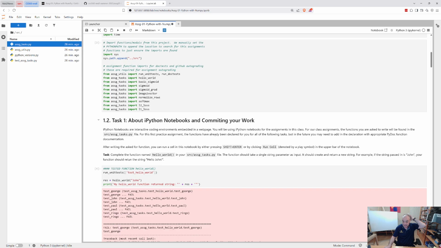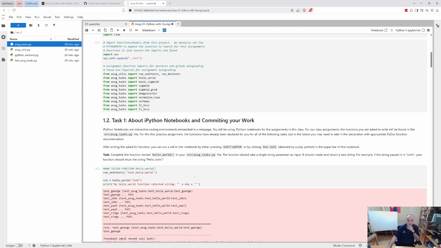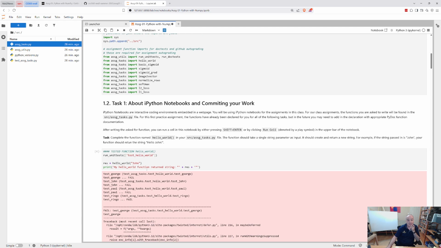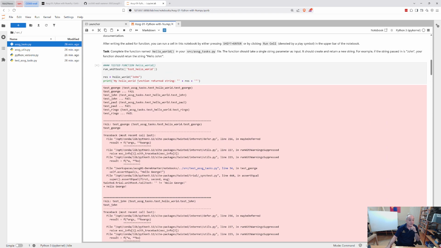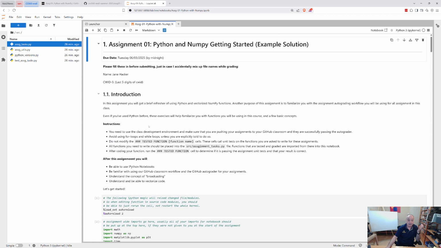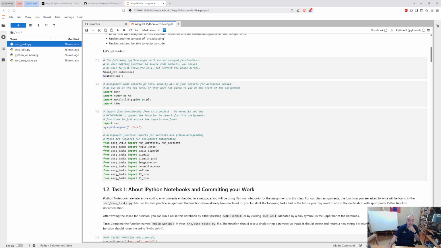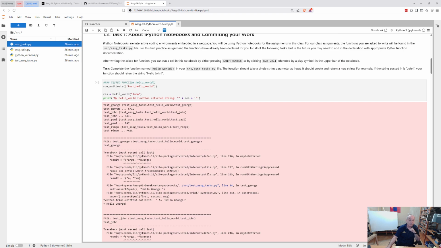So for these assignments, I'm not going to show you how to do the assignment here, but one thing that you need to do, there will be cells that you have to write a function. Okay, so in this case, we need to write a hello world function, and like it says here, that needs to go into the assignment task. So that actually gets loaded in your notebook in the imports at the top, and then we test it here by running these tests. You shouldn't modify these cells.